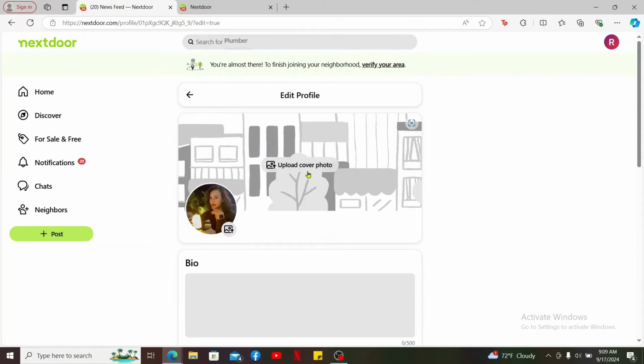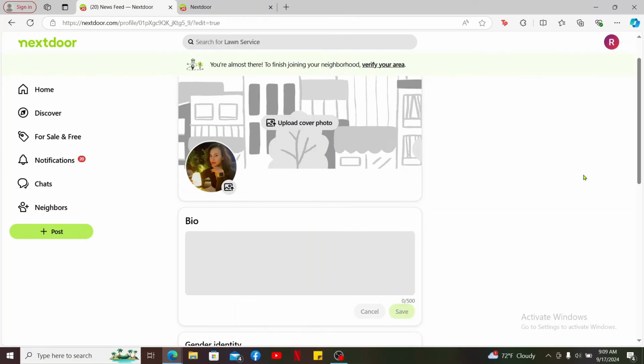You can also upload a cover photo if you want by clicking on Upload Cover Photo and choose a photo of your choice. So that's how super easy it is to add or change your profile picture on Nextdoor.